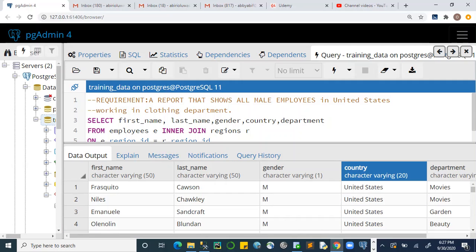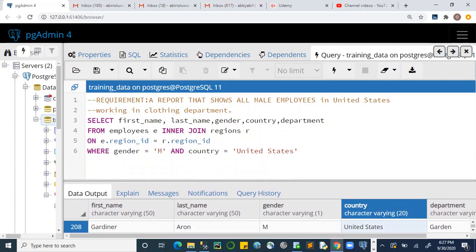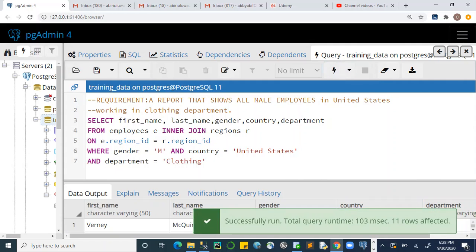But we are not done yet. We have one more condition to specify. And that condition is that all these male employees who are working in United States must also be in the clothing department. So I can say and department equals clothing. So now let's see what we have. Now we have 11 rows.